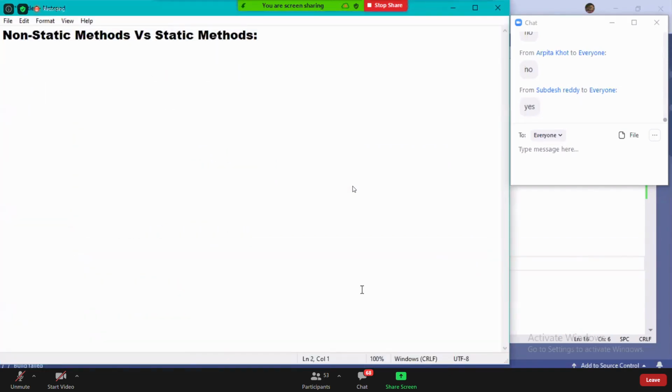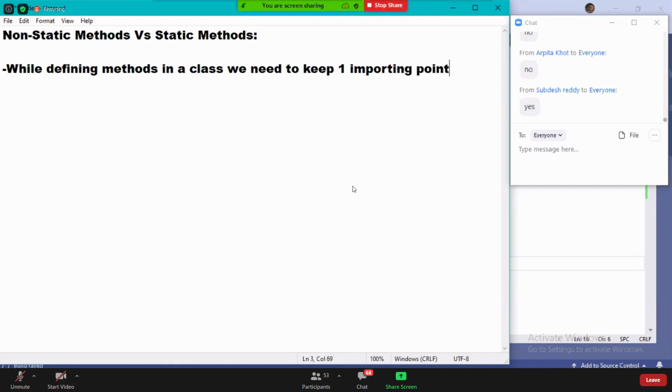Now, all of you, carefully listen. While defining methods in a class, we need to keep one important point in mind. What is that important point?